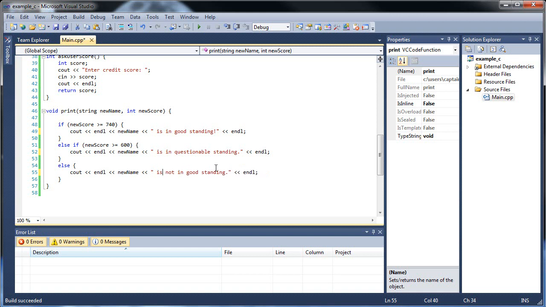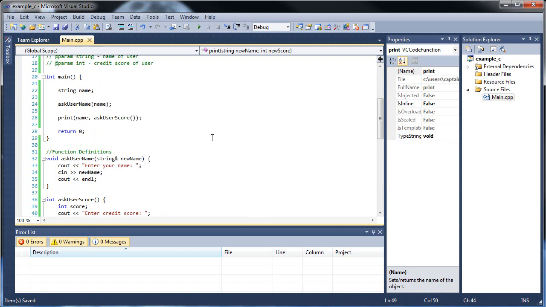not in good standing. Okay, so Adam is not in good standing. Adam is in question mark. Adam is in good standing. Okay, so that should all work out. So now we're actually using the new name as well, so everything should work out. Let's see how this all works.